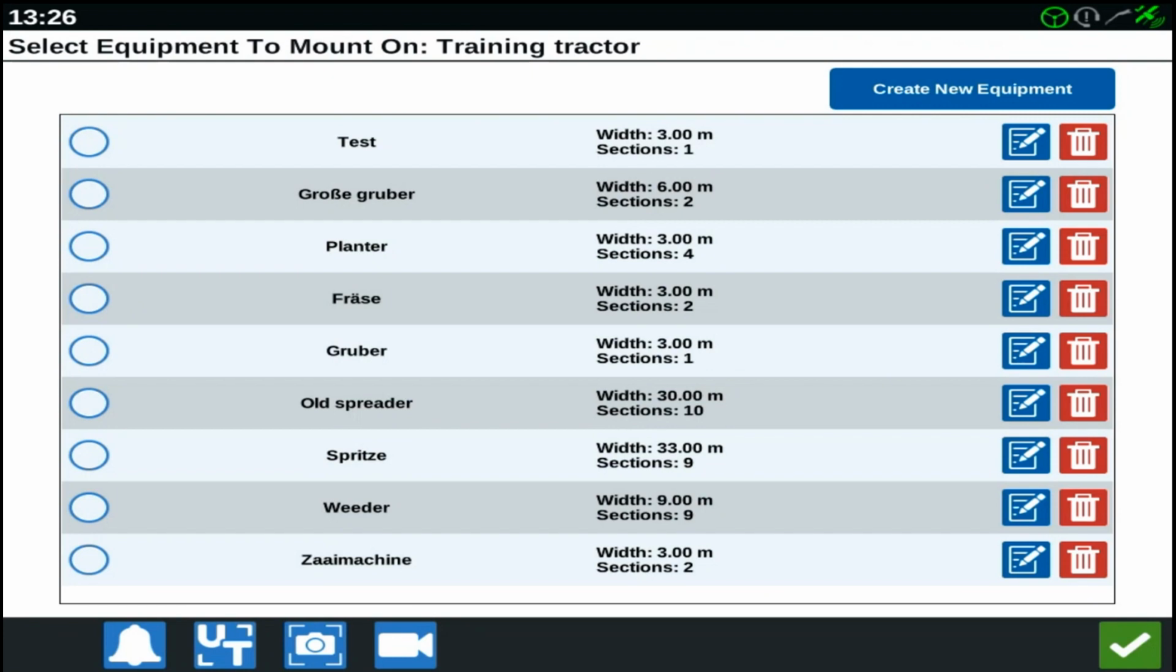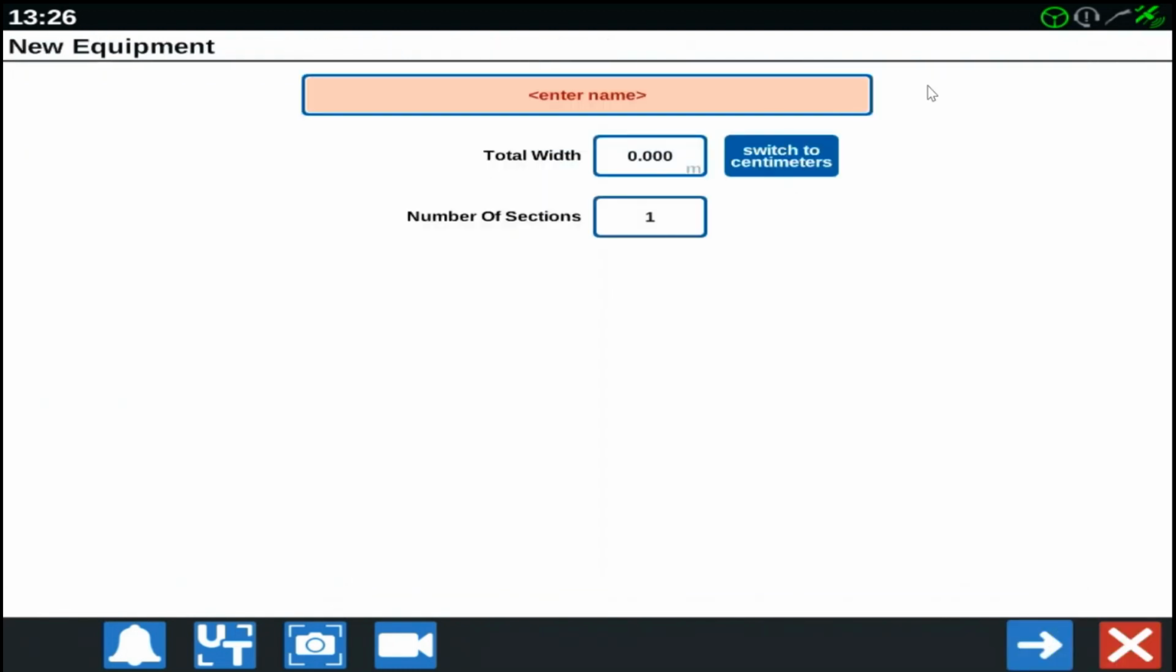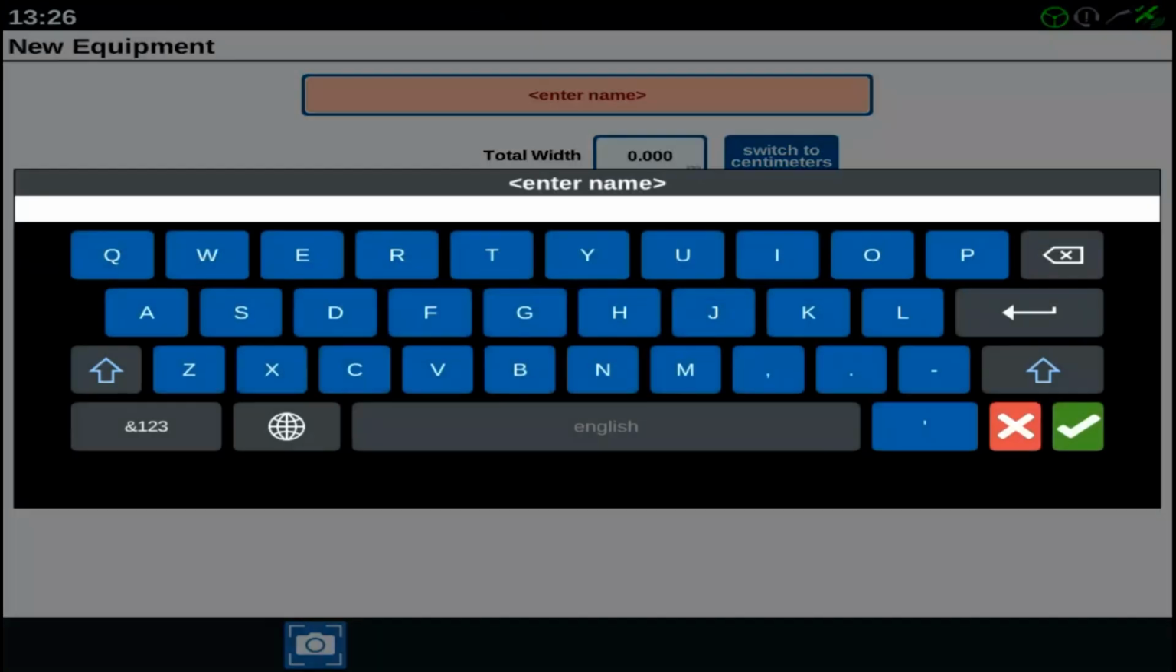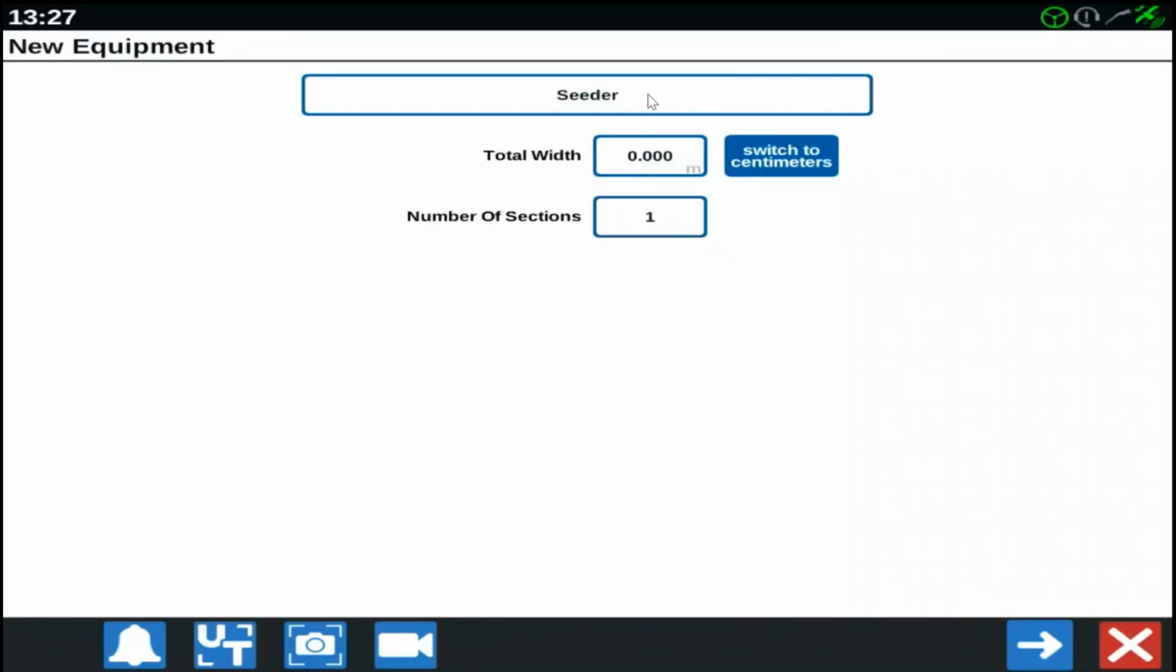But these are all virtual machines, let's say it like that. So what we're gonna do, I have a list, but that's not fun. I'm gonna create a new one. So create new equipment, and we'll call it a seeder. And then my seeder will have a total width of 3 meters.